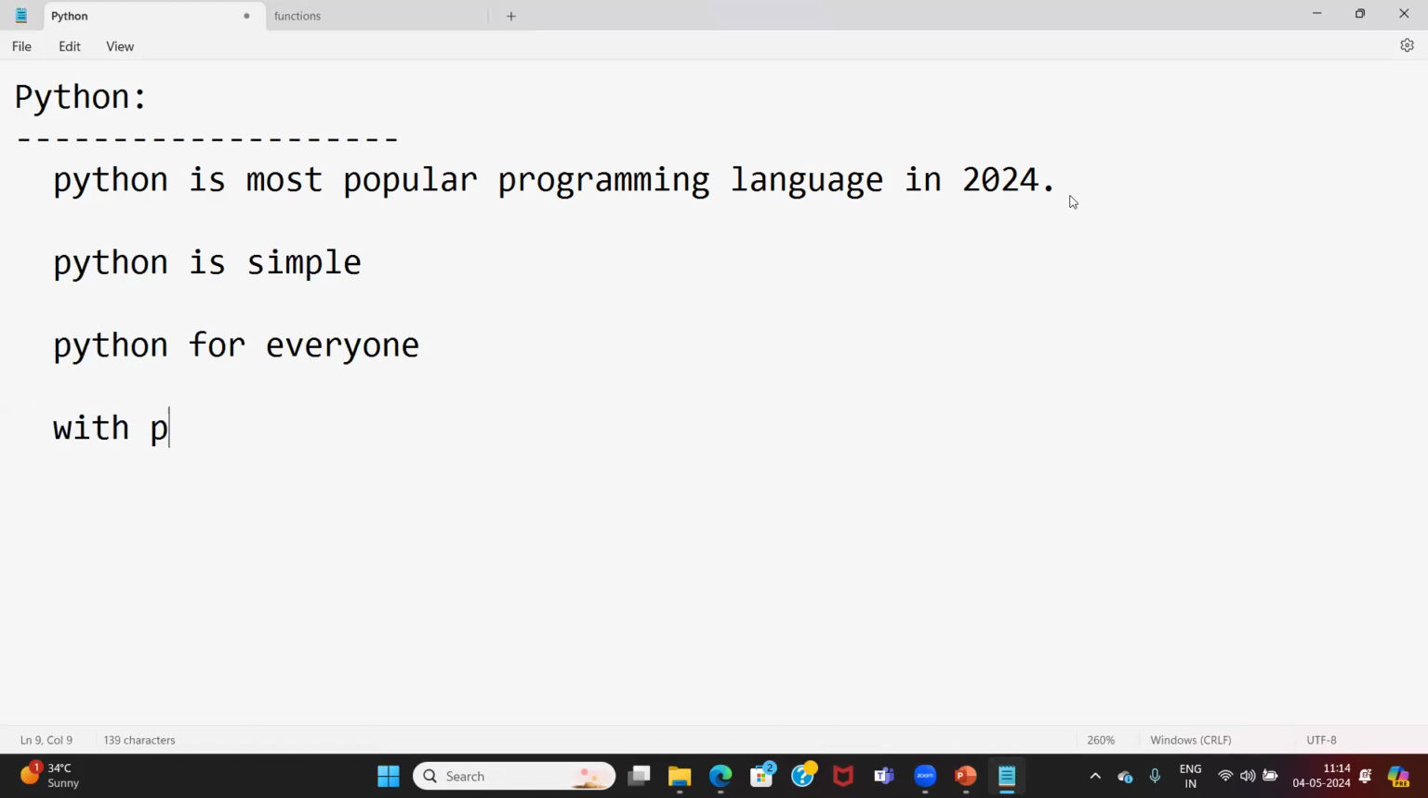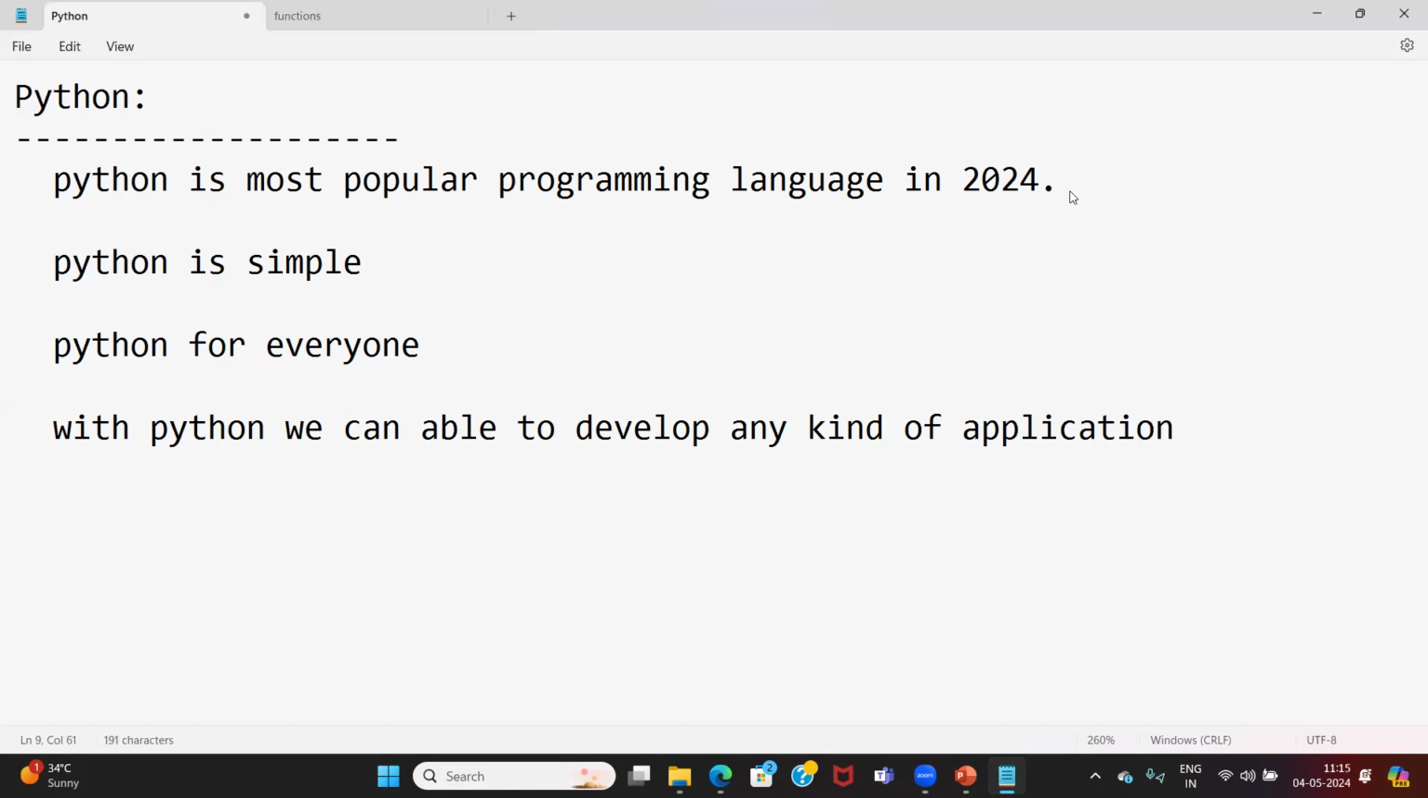With Python, we can develop any kind of applications. One important point, the fourth point is very, very important. With Python, we can develop, develop meaning build, any kind of application.